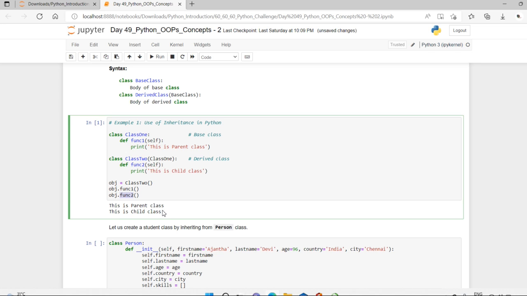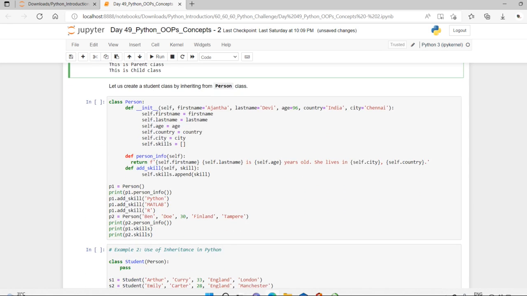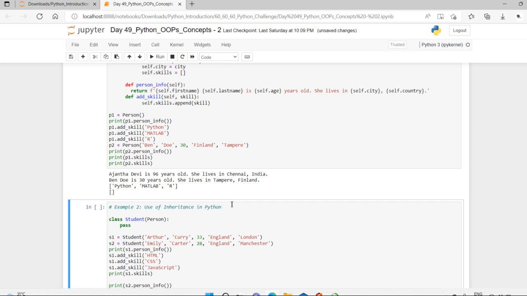And dear friends, let me create one more thing, that is a student class inherited from the person class. The person class, yesterday we saw in the session, is for creating a person. This is the constructor, self, where we create the name of the person, age, country and city accordingly. And we have two methods, one is person info and the other is add skill. With this we are able to create a person's information, and with that we are going to make use of the student functionality. Okay, so let me execute it.